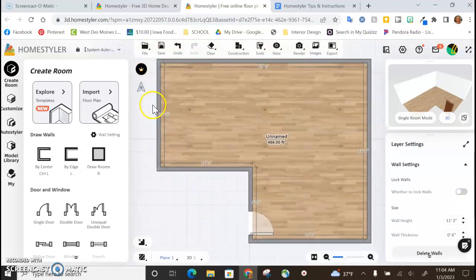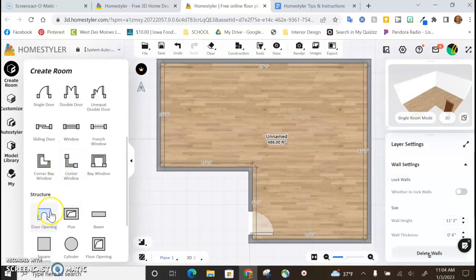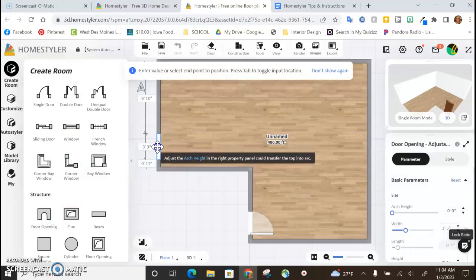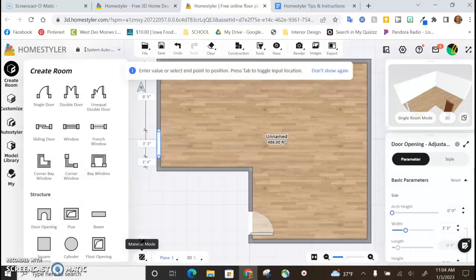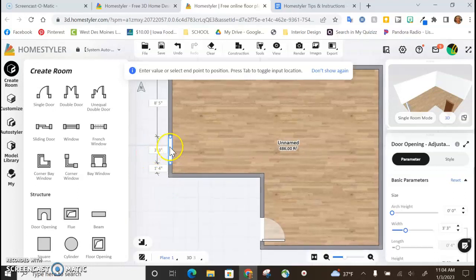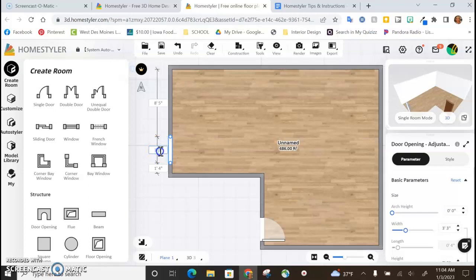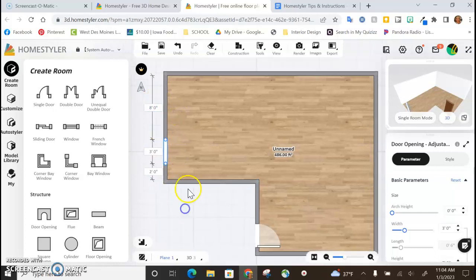Okay. Now on this wall here, we have just a door opening. So it's not a door with a swing, it's just an opening. So if you scroll down, you can see right here, door opening. So I'm going to click and drag in, just like we did the previous, and release. And then let's adjust these numbers. So this is 3 feet. So 3 feet 0 inches, enter. And then right here it should be 2 feet, enter. And then that falls into place with 8 feet.